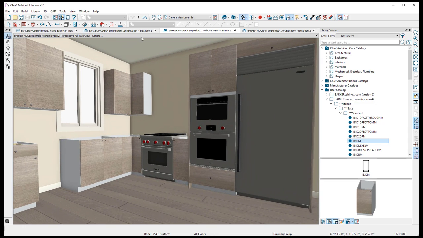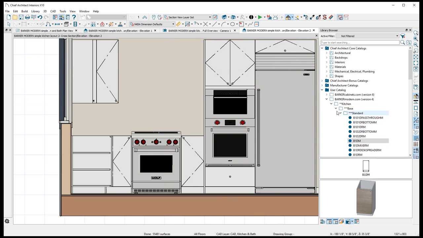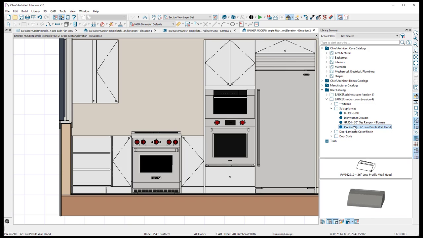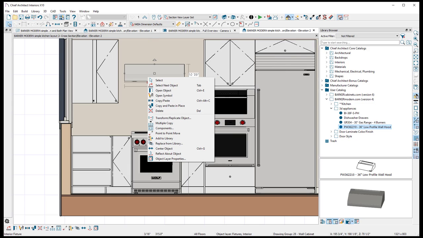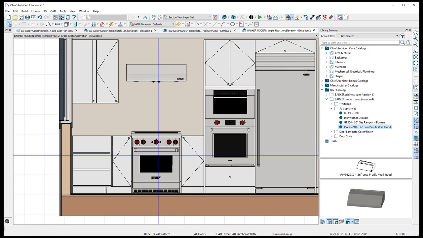All right, pretty cool. Back to our elevation view right here. Let's get a, did I leave that one? Did I do the hood? I did, nice. All right, now you can put the hood wherever you want. Typically a hood itself, like this Wolf hood, we need to have it centered, obviously. So right click on that, let's center it on the one down below. Good.